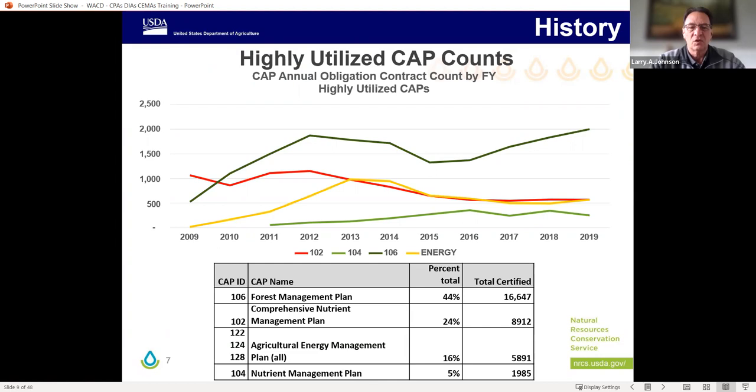Here's an interesting graph showing the amount of use that the various CAPS have had across the country between 2009 and 2019. If you take a look at CAP 106, which is Forest Management Plan, across the country we have certified 16,647 plans throughout that period of time. The second highest ranked one is comprehensive nutrient management plans, and across the country we had certified 8,912. Then ag EMPs, which are agricultural energy management plans, combining all three different ones that we've had, we certified a total of 5,891. And then of course, the 104 nutrient management plans at 1,985.